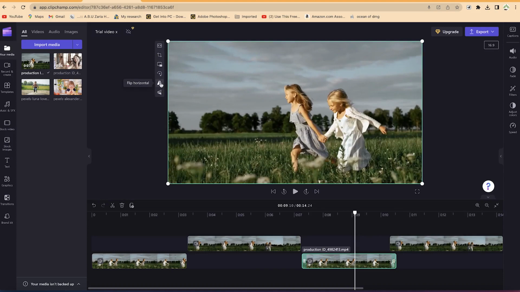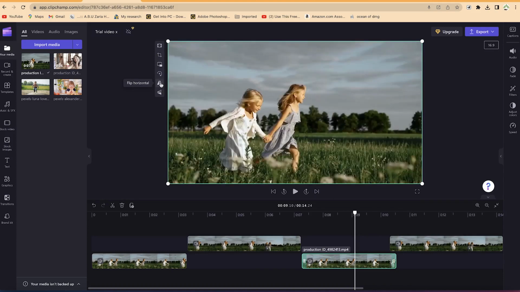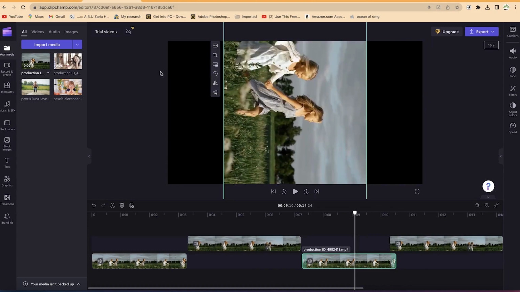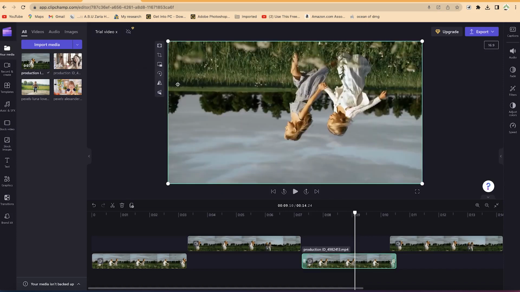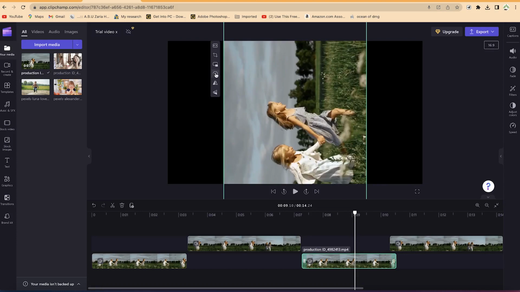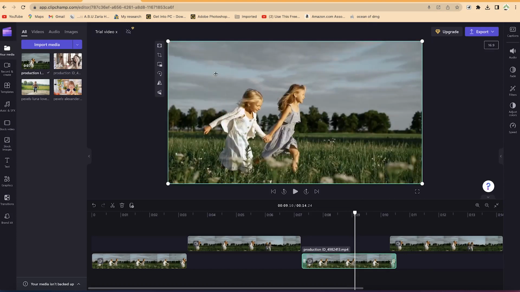You can see now they have reversed. Okay, you can see very nicely. And you can rotate as well to any given point. You can rotate more, and you can rotate more also to 270 degrees, and then maybe 360 degrees, and you're back to where you started. And then you have the option to check this and make it a picture in picture.